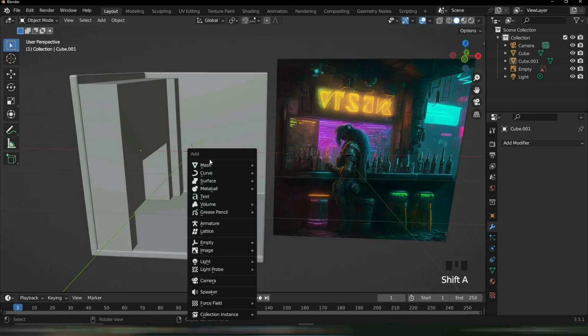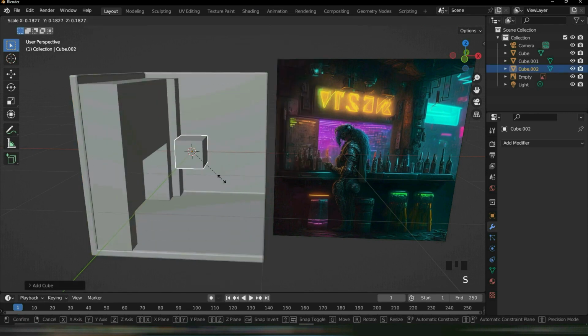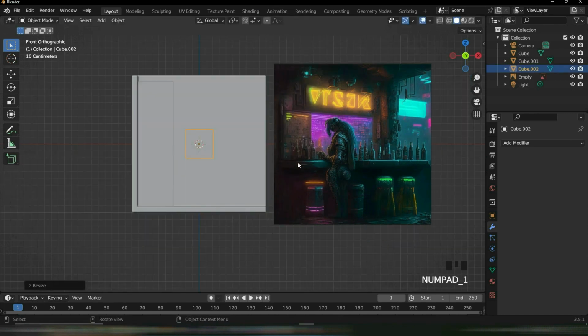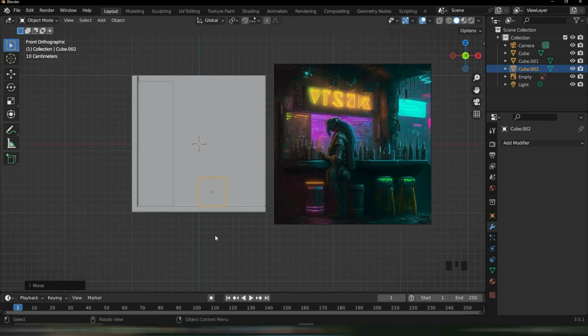Do Shift A, Mesh, and let's add a cube. Scale this one down to about there. Press 1 on the numpad. And we're trying to make this little bar shape here. So let's do G. And let's make the gap to about here. Make sure to hold Shift.